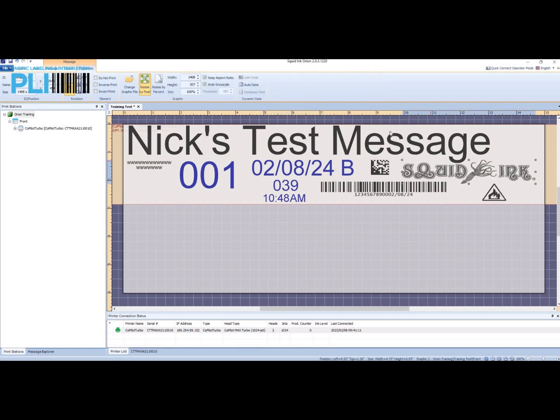So when you have your message created, like this is going to be what I want to print, what we'll see is a couple of things. One, you'll see this asterisk up here on your tab, right this way. This is letting you know that you have unsaved information on this message. You've added things that have not been saved.